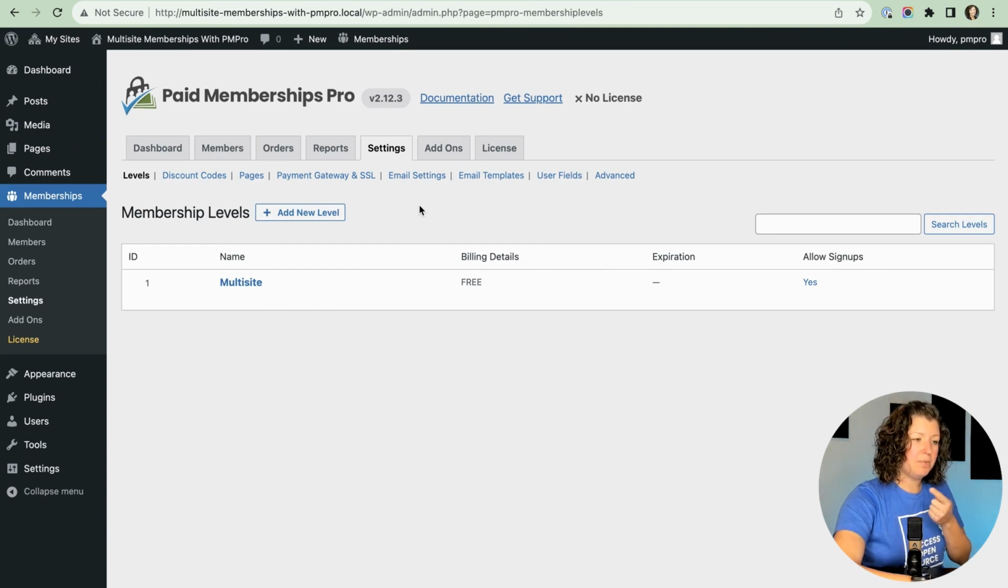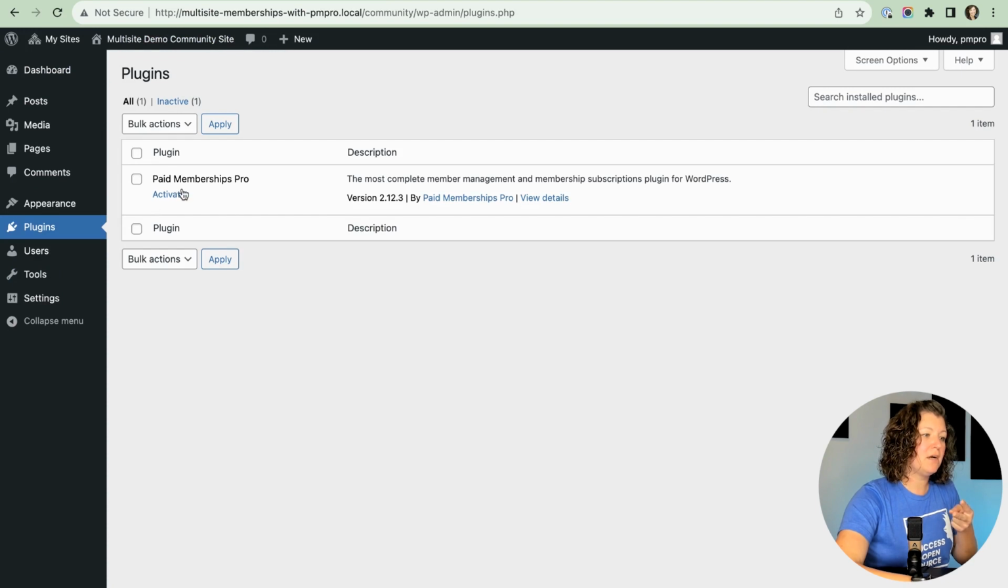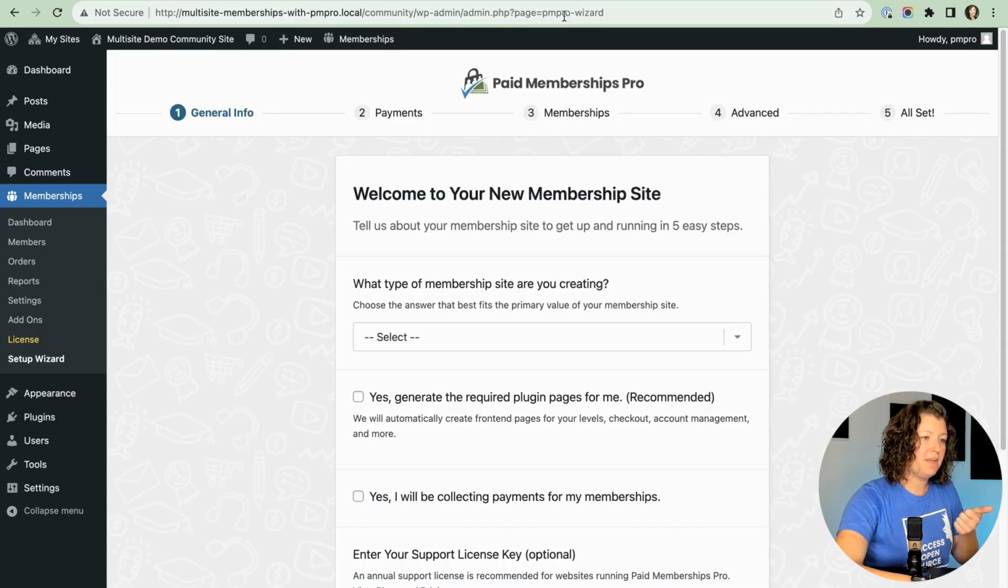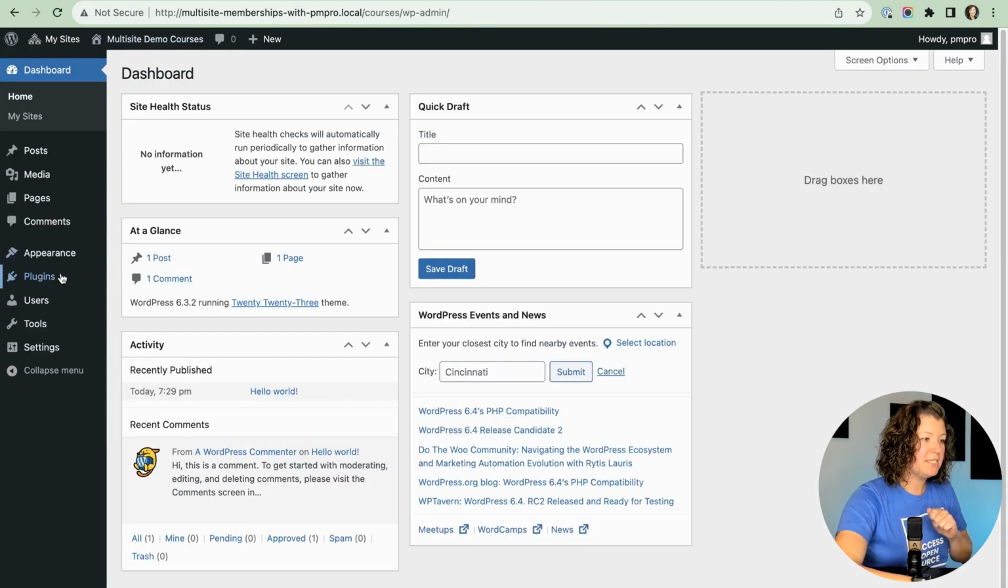Now we have one membership level and we have Paid Memberships Pro active on this site. The next thing we want to do is activate Paid Memberships Pro, the plugin, in our separate sites on the network. So this is that community site. I'm going to activate Paid Memberships Pro, but I'm not going to set it up. I'm going to go to my Multisite Demo Courses site.